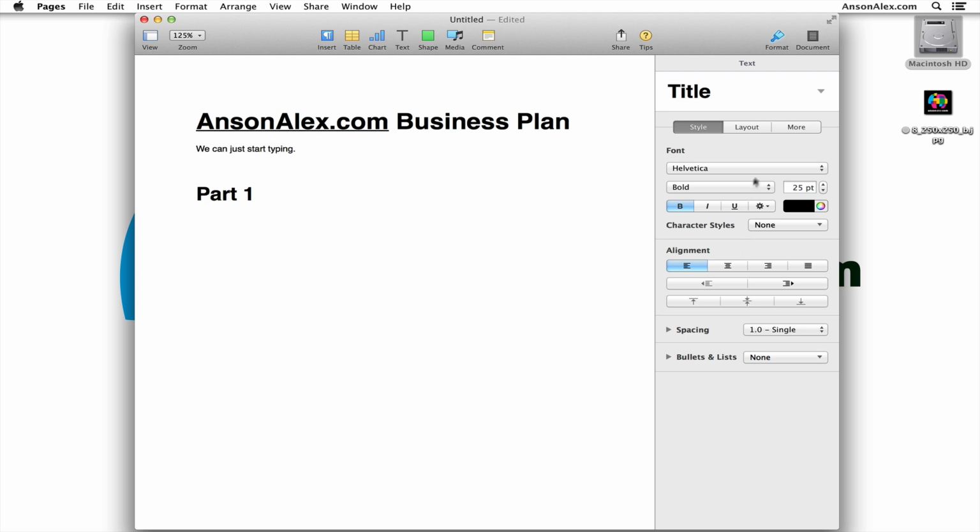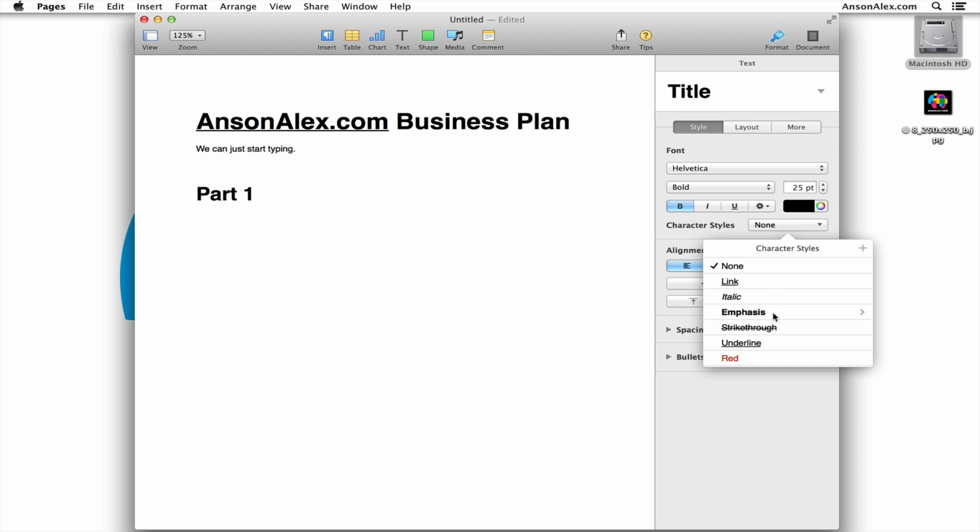If you take a look down the area on the right here in the format section, we have a number of other options. We can choose our font. We can make it bold, regular text, oblique, whatever style you want. You can change the size as we already did. Here we can choose bold, italics, underline. We can also choose whether we want to have some emphasis, a strike through, underline. You've got so many options here.